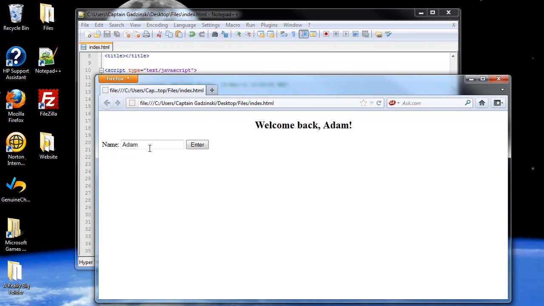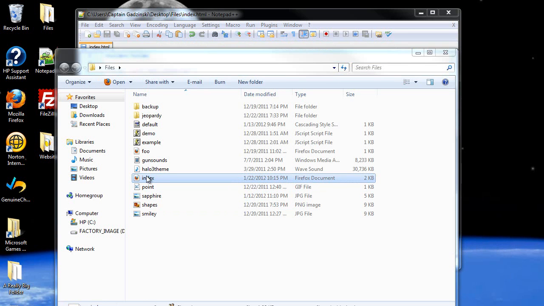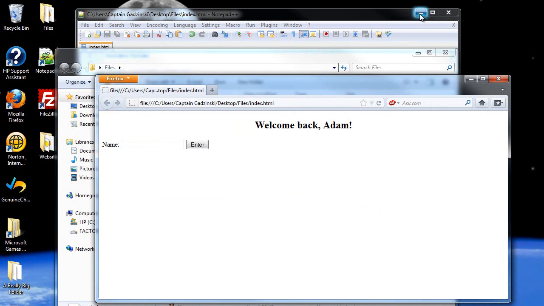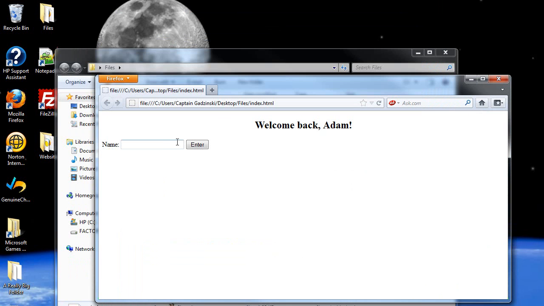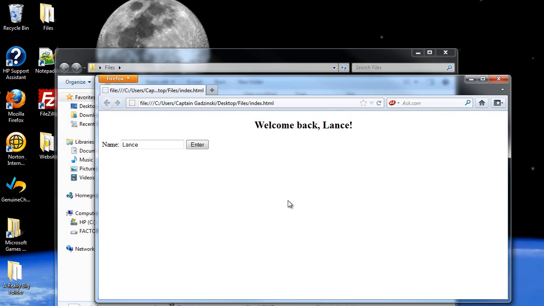So as you can see, I've typed in Adam here, and I would just want to show you that when I close the browser and then I reopen it, it's still there. So that's pretty cool. And anytime you type in something new, so I could just come up with another name, click enter, or whatever. This box doesn't need to be there anymore. But then if I refresh the page after that, now it actually changed to Lance. So it saves the last piece of information that you put there.